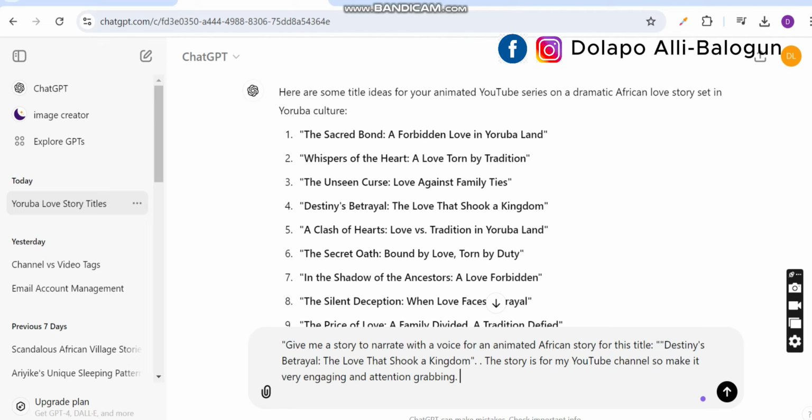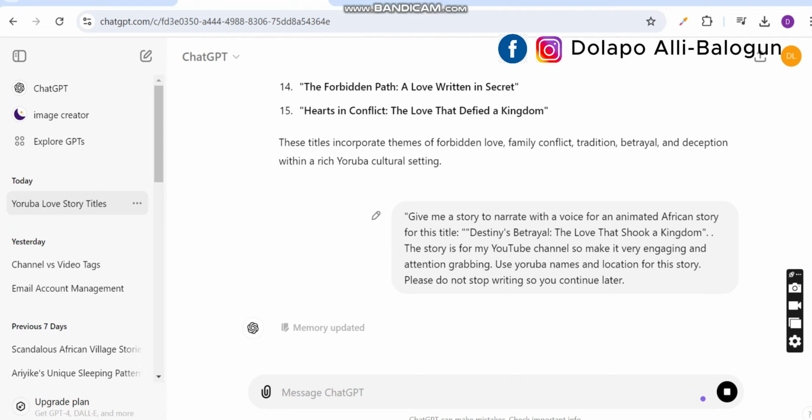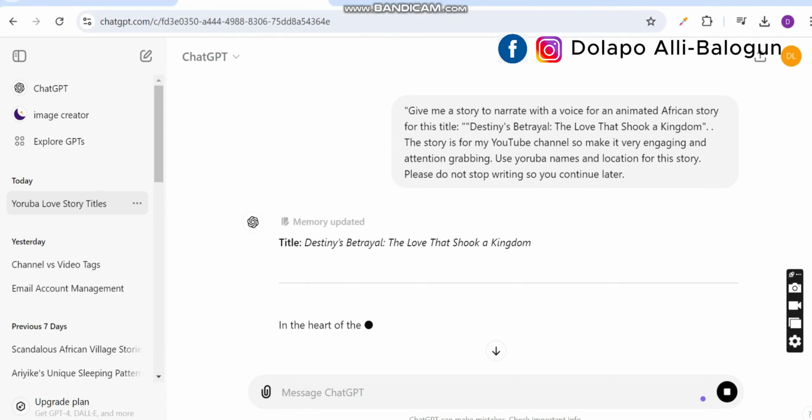Add, please do not stop, so you can continue. Then before then, you can just add here, use maybe Yoruba names in my own case, or just say use Yoruba names and locations for this story. So then you say, please do not stop writing, so you can continue later. I'm going to send this, and then ChatGPT is going to respond with this story.